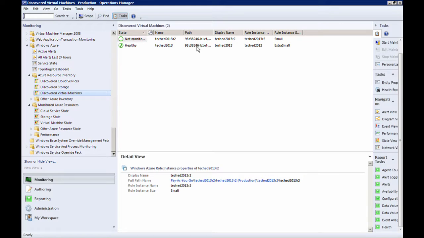The same with virtual machines. So there's some information, obviously, that will pull through from Azure. So the instance type and the display name. There are some extra things you can configure in the view.